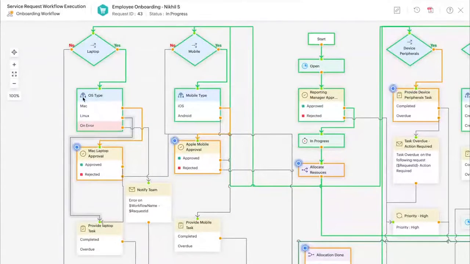As you can see, this is a resource switch. It's asking if it was a Mac or a Linux. So since we provided Mac, it then navigated to the next node, which is an approval node. And this is a Mac approval, laptop approval request. So since we chose iOS, it's waiting for an Apple mobile approval request. So once these approvals are granted, it would then move forward to provide laptop task and the provide mobile task as the next steps, right?